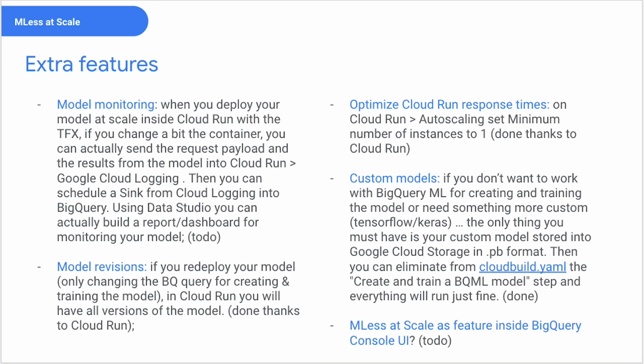And also, if instead of using BigQuery ML you need to deploy a custom model in TensorFlow or Keras, you could use the same approach, just removing from the pipeline the create and train BigQuery ML model part and export your model to Google Cloud Storage in PB format, and that would work just fine. Well, if we could have that button in the BigQuery UI to do all this, that would be great.